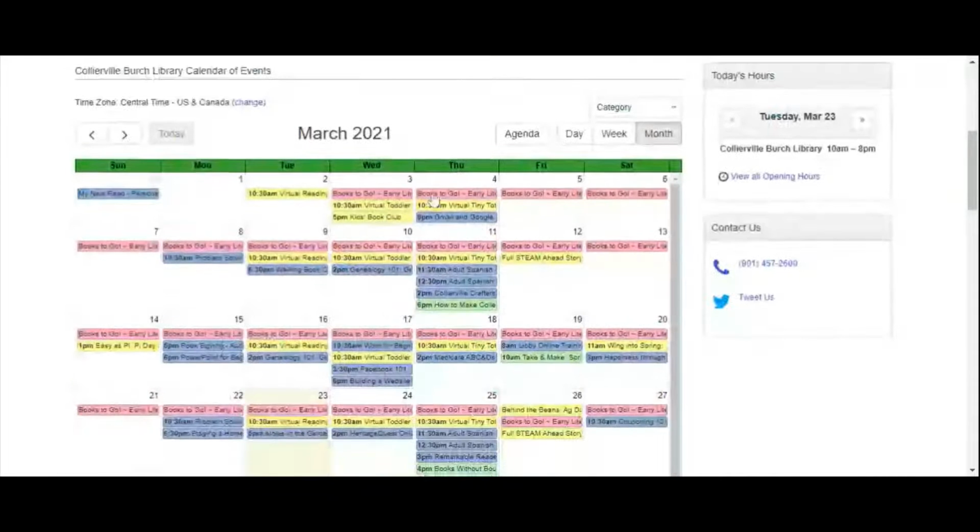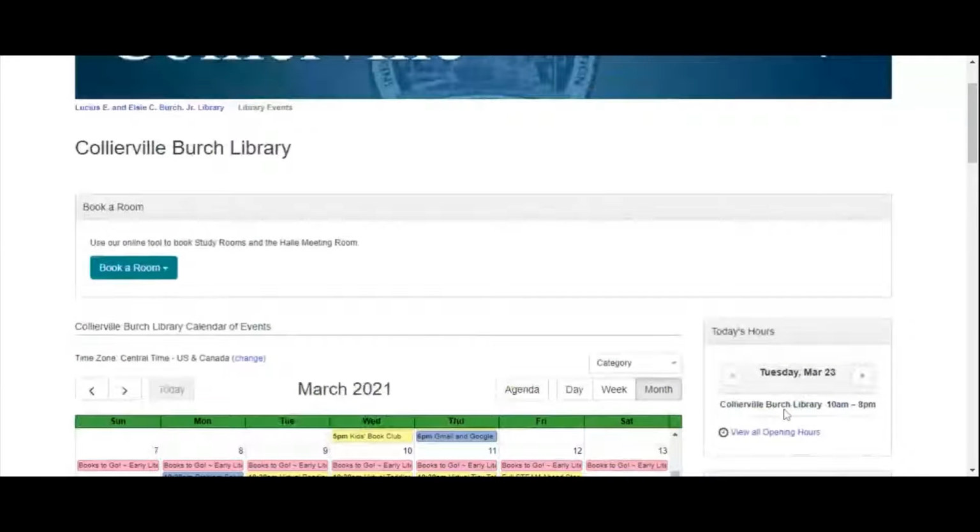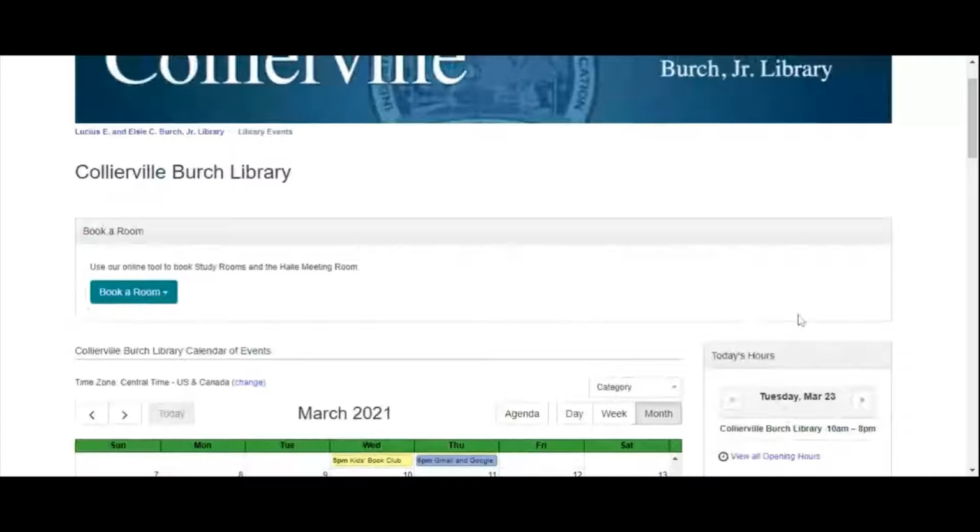This first box that we see right when the page opened is the book a room box. And we're not going to go into that too much right now because we want to focus on the events calendar. But I want to mention briefly that this is where you will go to book a study room or a Hallie meeting room online. Now, just keep in mind that for the Hallie meeting room, you do have to have an application on file to reserve this room. And your application has to be approved beforehand, before you can reserve a room. But this is where you would book any room at the library.